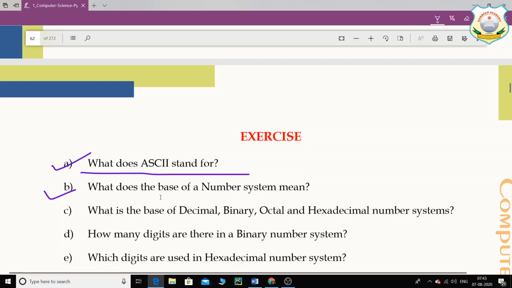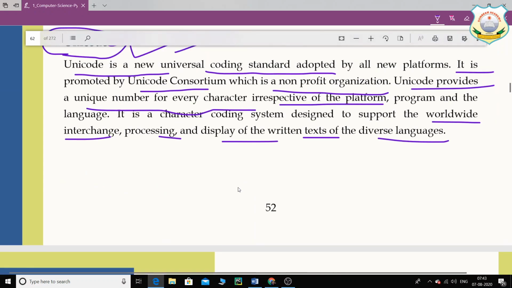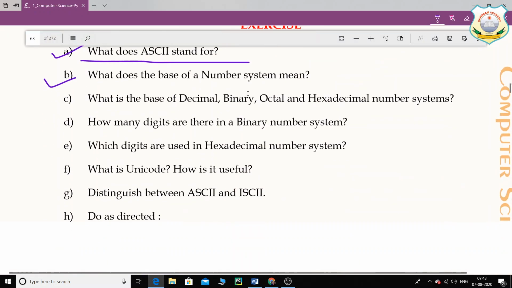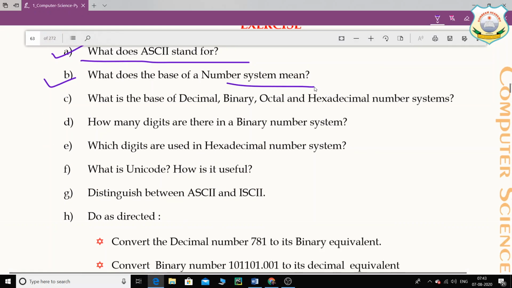What does the base of a number system mean? The base of a number system indicates the number of symbols that are used in that particular number system. So if it is a decimal number system, we are going to have 10 symbols, so the base will be 10. If it is a binary number system, it is going to be 2. Why? Because there are 2 symbols. So you can write this answer, children.